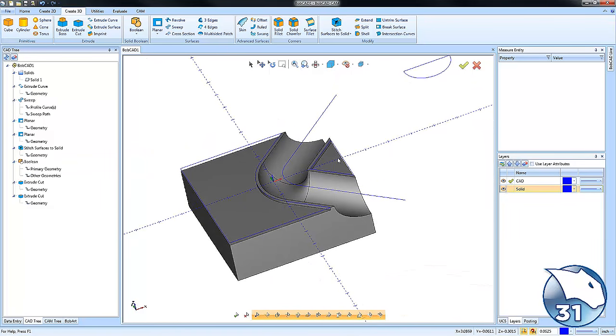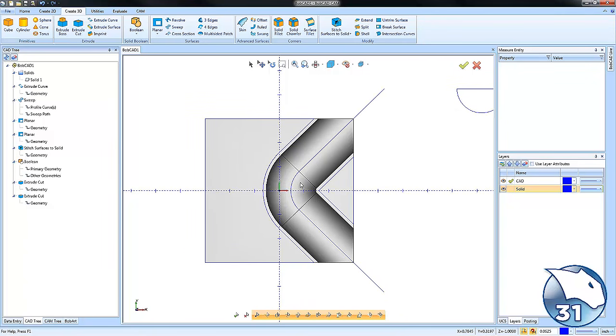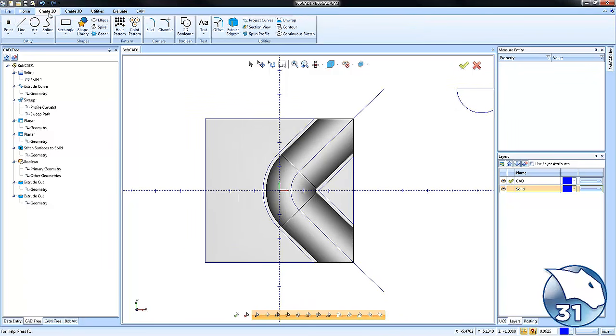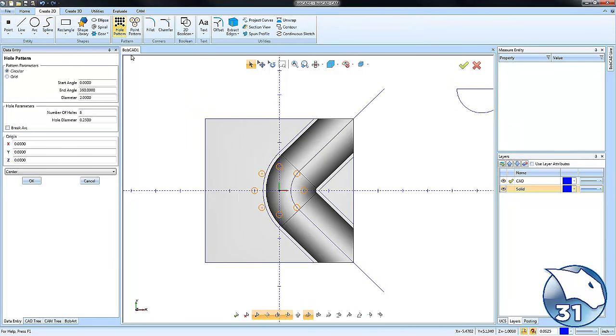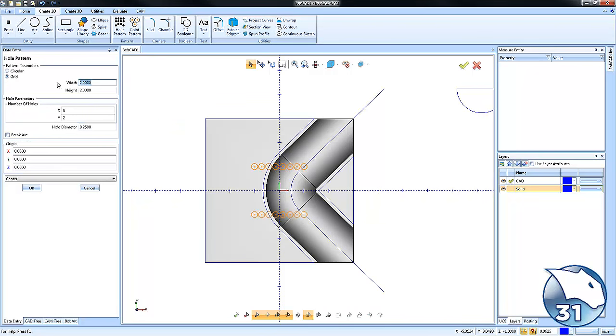Now, the last thing that I want to do here is to create some counterbore holes. So we're going to go over to Create 2D, Hole Pattern. Okay, this one's going to be a grid. It's going to be a 5 by 5, and we're going to have 1 in X and 2 in Y. And from here, what we can do is pick our 2 different hole sizes. So I'll do one like that and one like this and say OK.